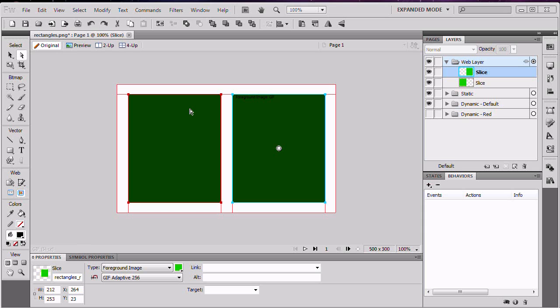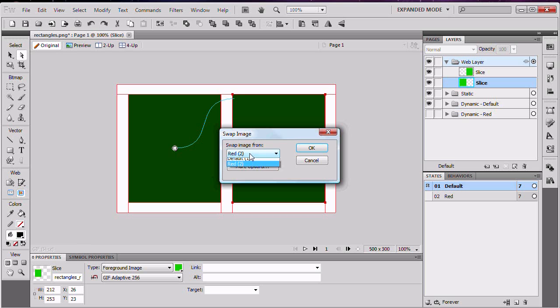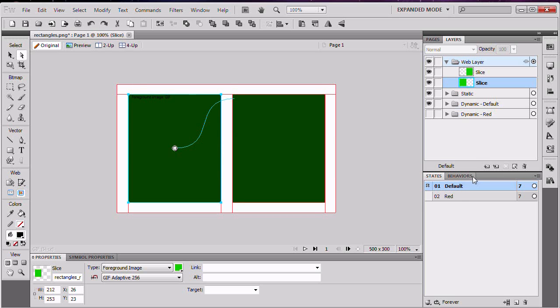Now one thing I do want to note is that you can actually create some of these effects by using the behaviours handle. For example, I can select this slice here and drag it across to this slice and select swap the image from red. This will actually create that swap image behaviour already without having to go into the behaviours panel.